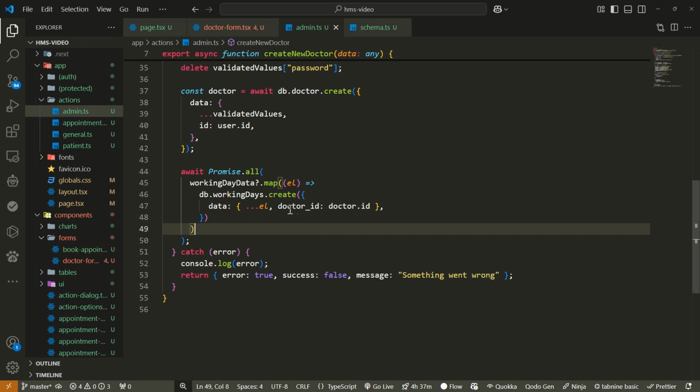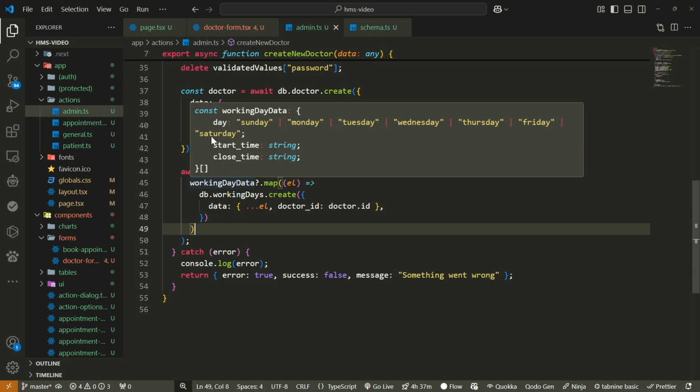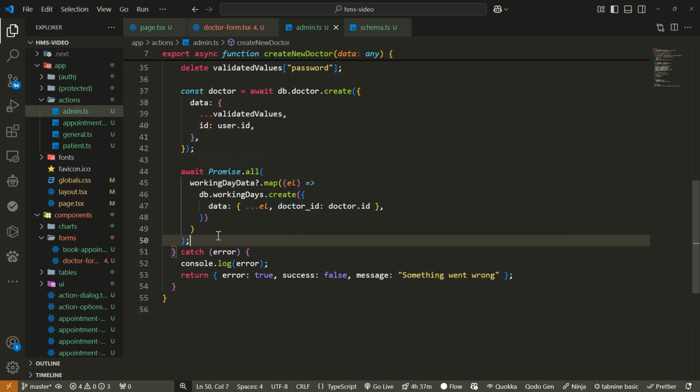Maybe we could have also used create many. I mean, create many and just passing the information. Okay, I think the reason I didn't use it is because this data does not have the doctor ID. Okay, I think that's the reason.